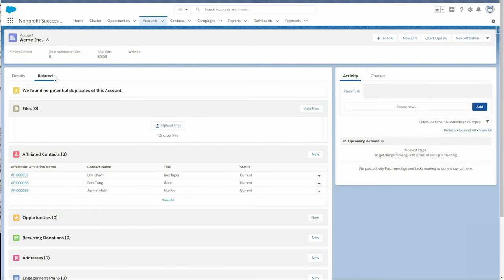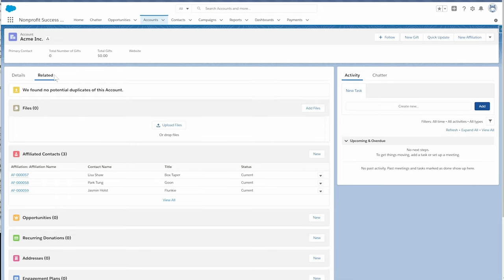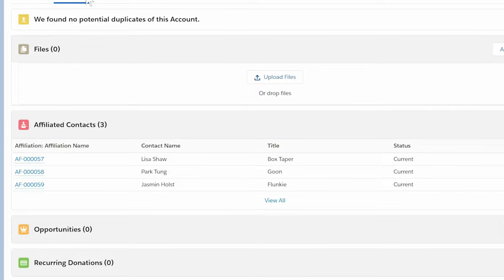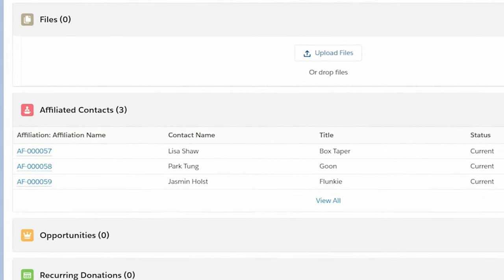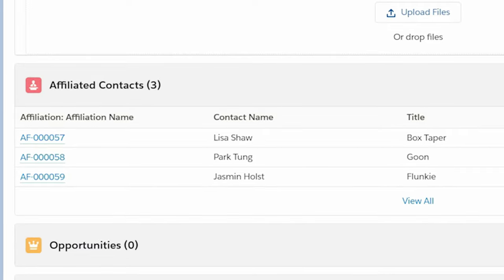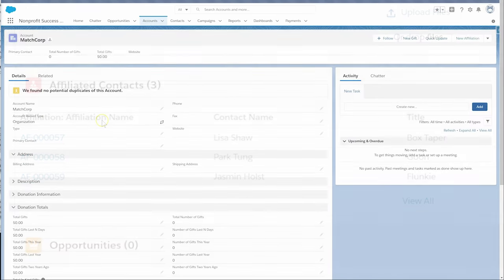Three employees at Acme have made a donation to our organization. Those gifts are eligible for employer matching. However, Acme uses a service, Match Corp, to manage their matching gift fund, so the check is from Match Corp instead of Acme. To match our accounting system, we will be entering the gift itself on Match Corp's organization account.